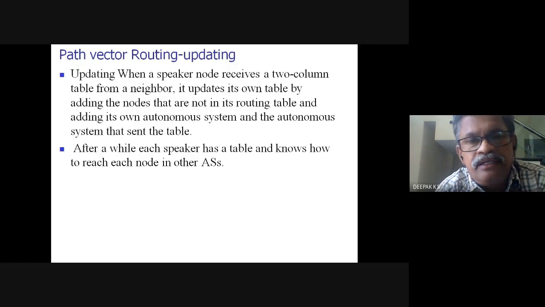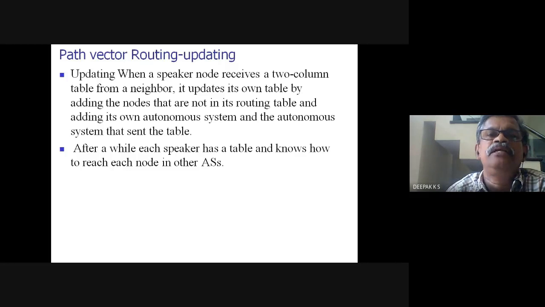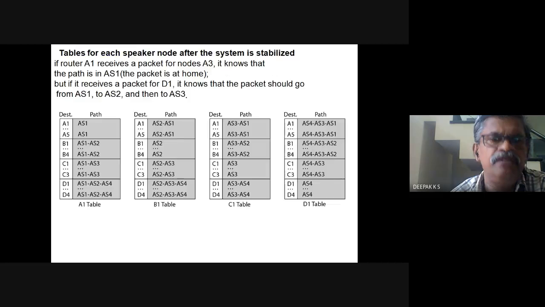Now updating. When a speaker node receives a two-column table from a neighbor, it updates its own table by adding the nodes that are not in its routing table, and adding its own autonomous system and the autonomous systems that are sent in the table. After a while, each speaker node has a table and knows how to reach nodes in other autonomous systems. So the speaker node gets information from neighboring speaker nodes, then it can update its routing table.